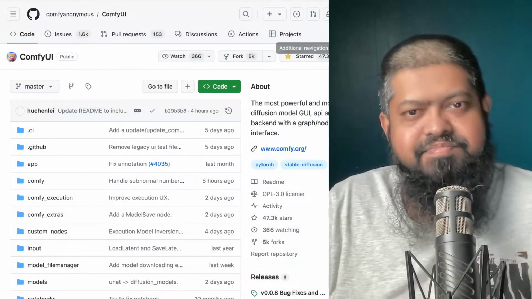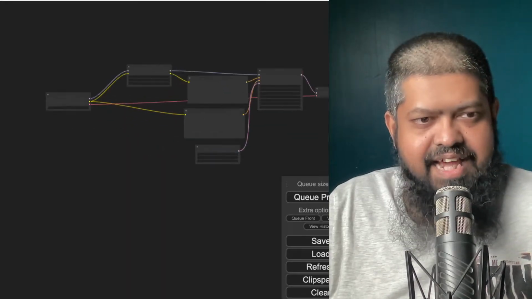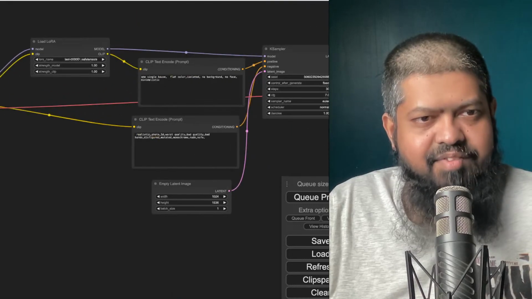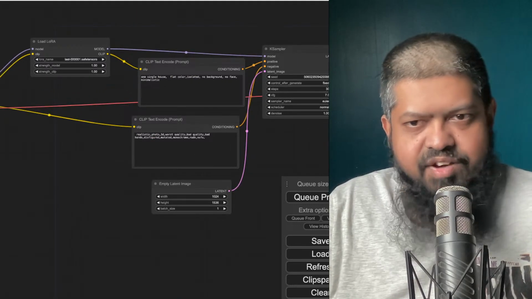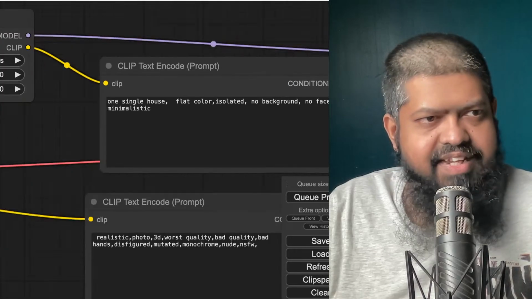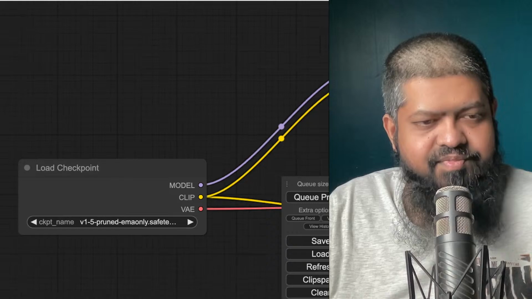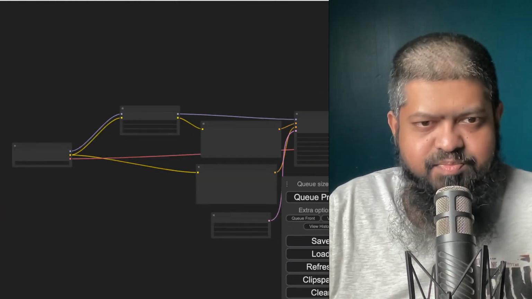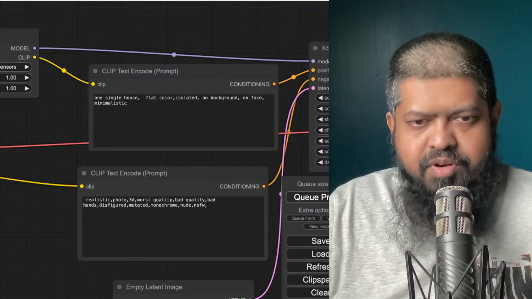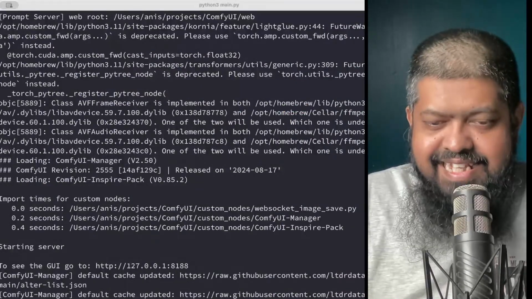Right? So let's say I go to the iMac and see. So this is on the iMac. This is the same thing, and we're gonna do, hey, one single house. Let me zoom in a little bit. Flat color, isolated, minimalistic. Okay, what we have. All right, we have V15. I'll show you everything that's coming in here. All right, let's just Q prompt, which is how you run it, and see how it goes.